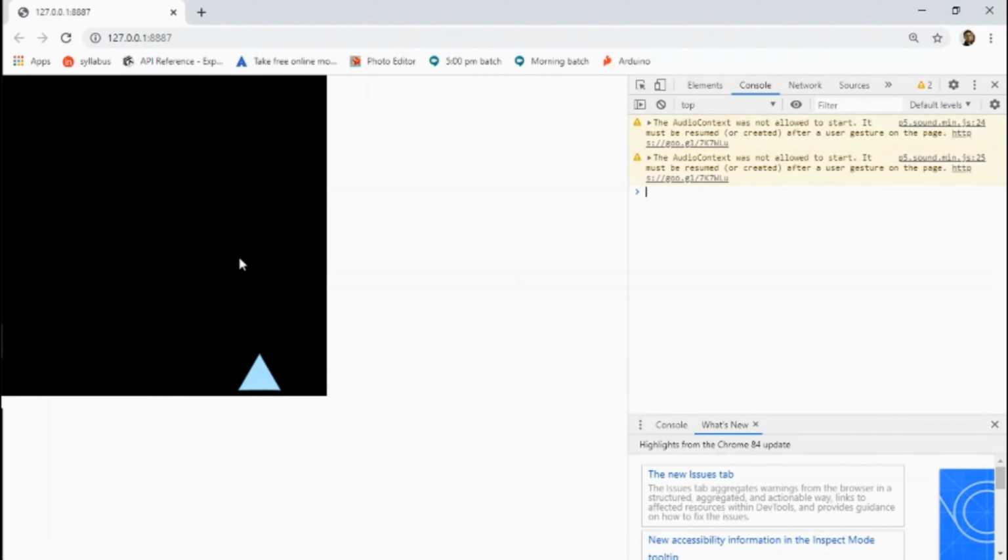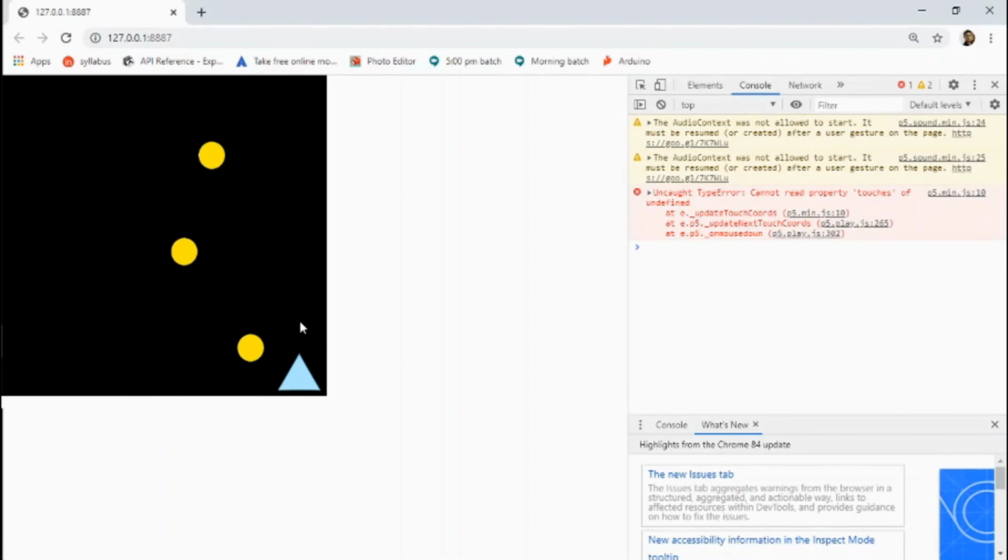Refresh. As you can see, bubbles are also created. As you can see, the bullets, all things are working well. But now we want that when our bullet touches the bubble, it should destroy the bubble. So let's make it.